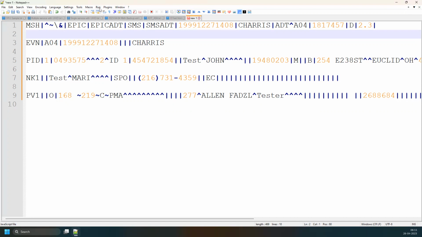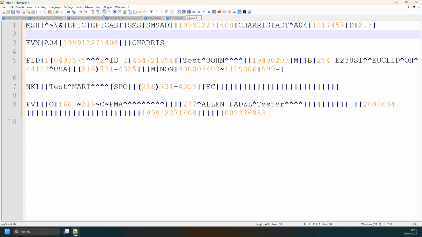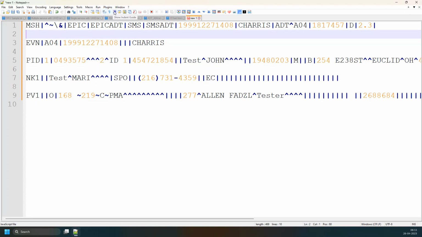Okay, so if you want to see all the hidden characters, then you can just go ahead and click on this symbol, and you can see that at the end of each segment there is something called CR. LF is not mandatory. Here we have LF because we have added a new line, but apparently at the end of every segment you will have a CR, which is carriage return, and that will tell us that this is the end of the segment.